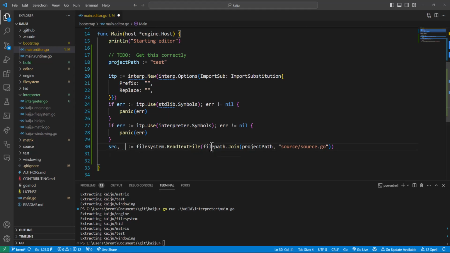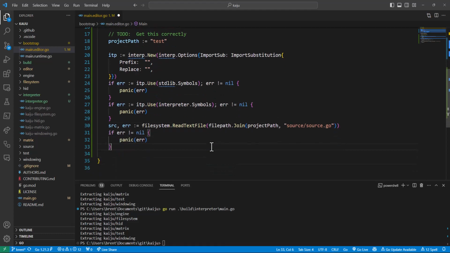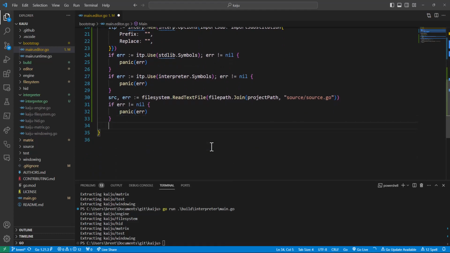And this is actually going to return a possible error. So if error is not nil, we'll panic. Of course, panicking probably isn't the right thing to do here, but this is what we're working with for now. And we're going to look for the entry point function that has the host as the entry point. So source main error.